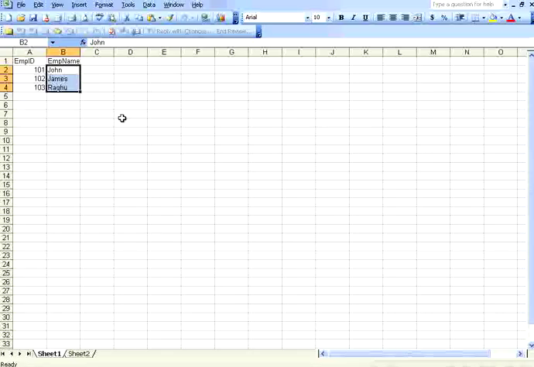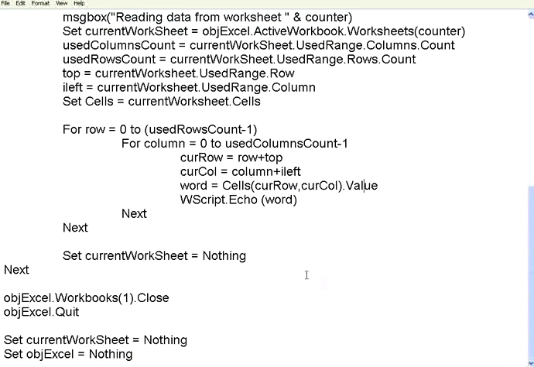For example, this is 0 comma 0, this is 0 comma 1, this is 1 comma 0, 1 comma 1, this is 2 comma 0, this is 2 comma 1. So I have to loop through this. This is an array. This is a two-dimensional array. So the cells, I say cells of current row and current column dot value. If you see here, this WScript window shell script dot echo, this is same as message box.